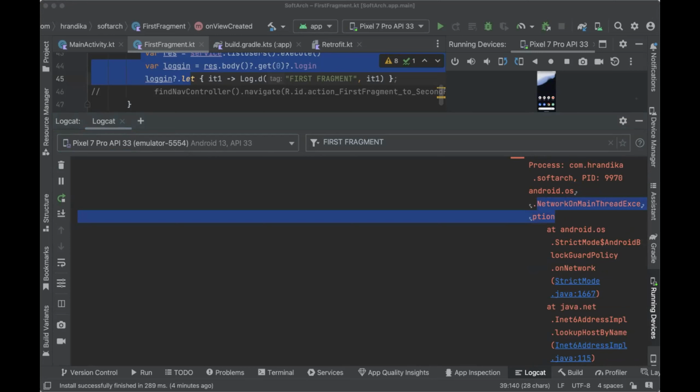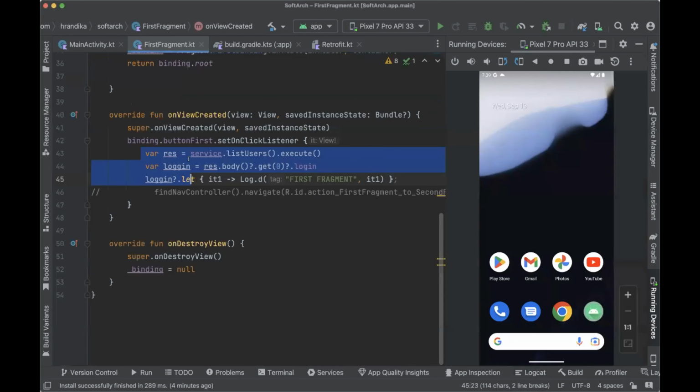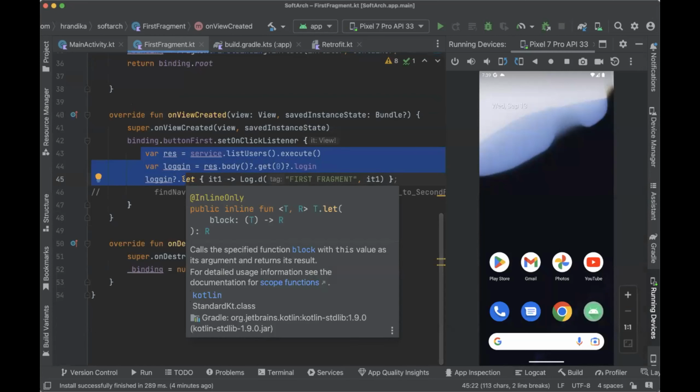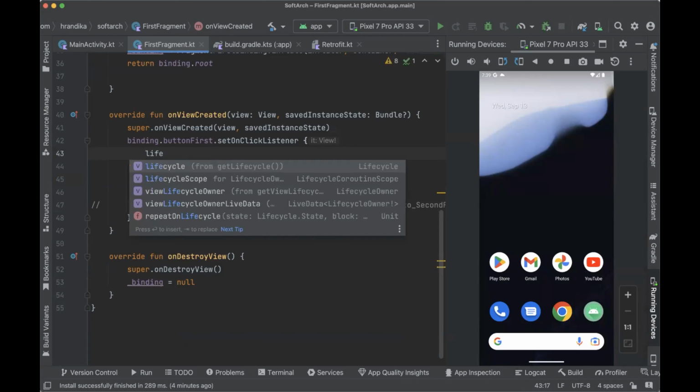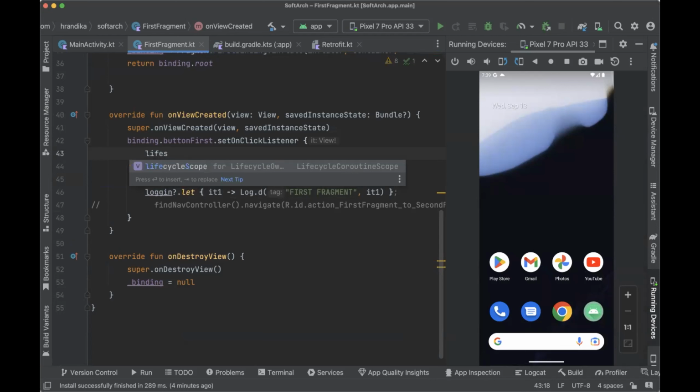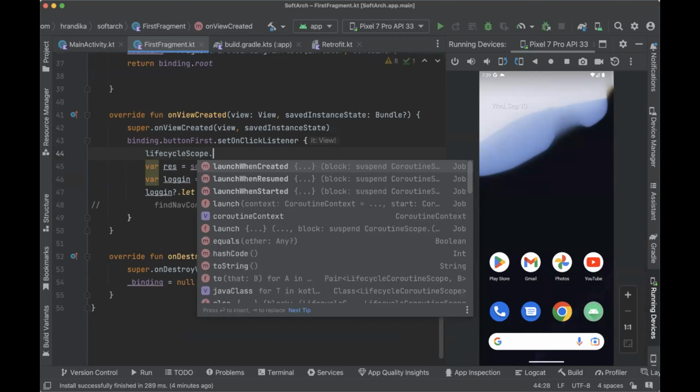So we need to run in a lifecycle scope. What we are trying to do is run asynchronous code in a synchronous way. So what I'll do is say, run this in a different context and make it work. So we have this lifecycle scope, and I can say launch.